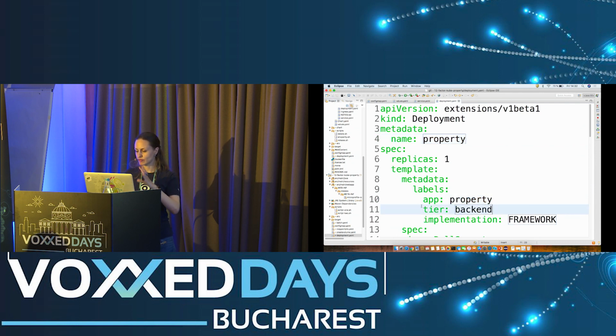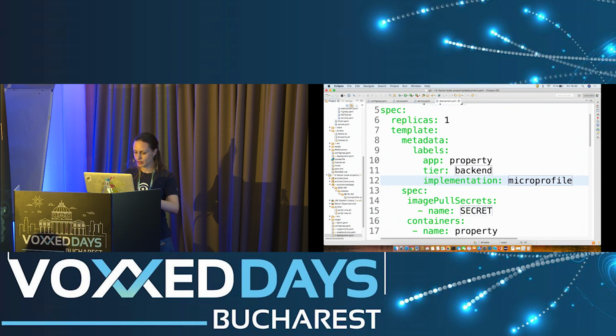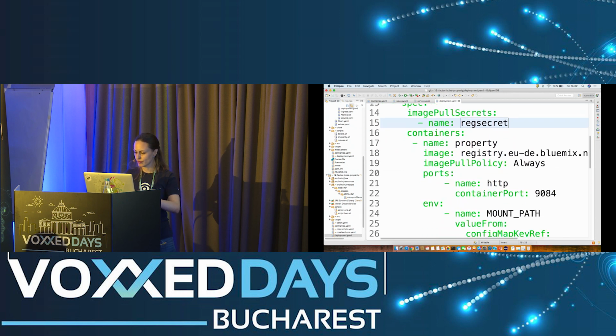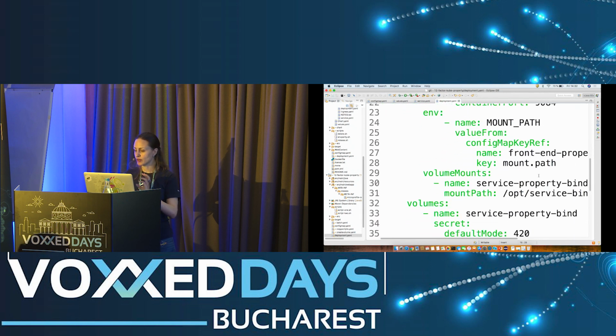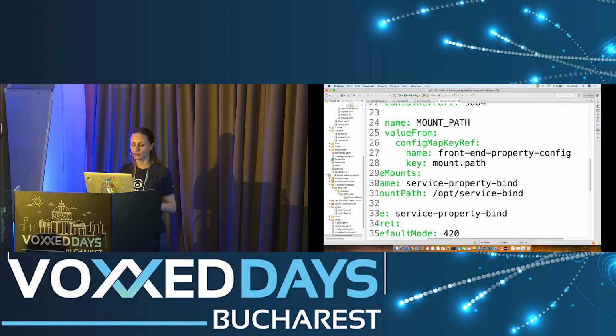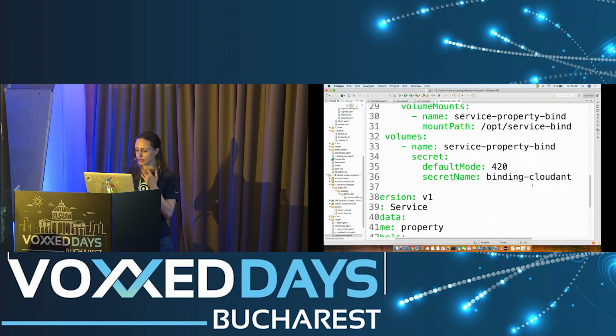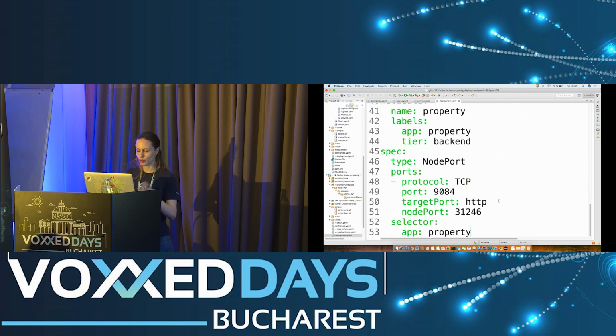All these labels here are done by me. So app is property, tier backend, implementation, and you can add as many as you want. That is MicroProfile for property. The secret, reg secret, so that I can pull my image. I see that I have another config map to define, so I will use this one to define a config map for myself to expose my things, and then a node port to access my future deployed application.